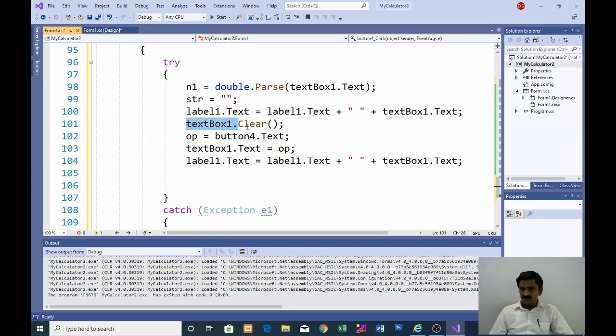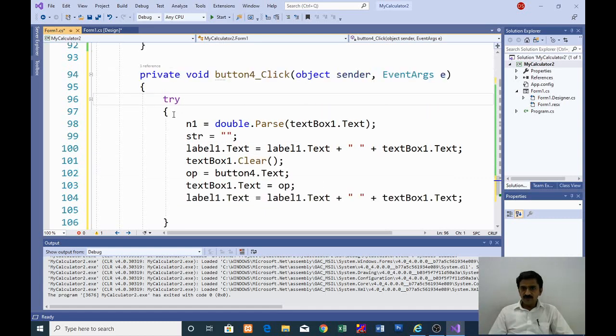Once the text is cleared, we have taken the first number from the text box for the operation. Then we clear the str, then we add the text box value to the label, then we clear the text box. Whatever the text on the button is, we want to display that text as the operation on the text box. After that I want to concatenate this with the label. So this is the code that we can write for this operation button.